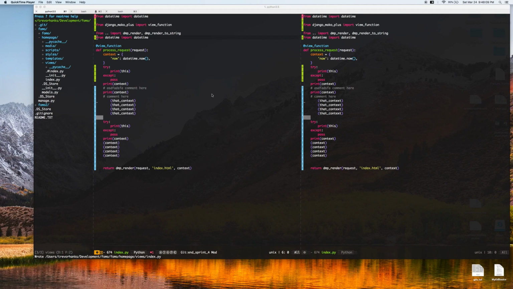This is my favorite editor. I use it every day for work, and I'm going to talk about how to get started and what sets it apart from other editors.